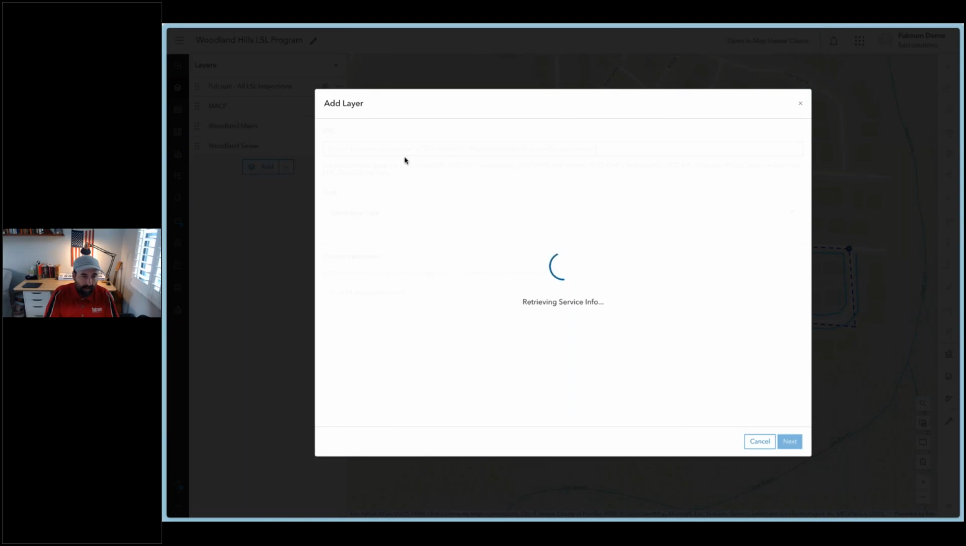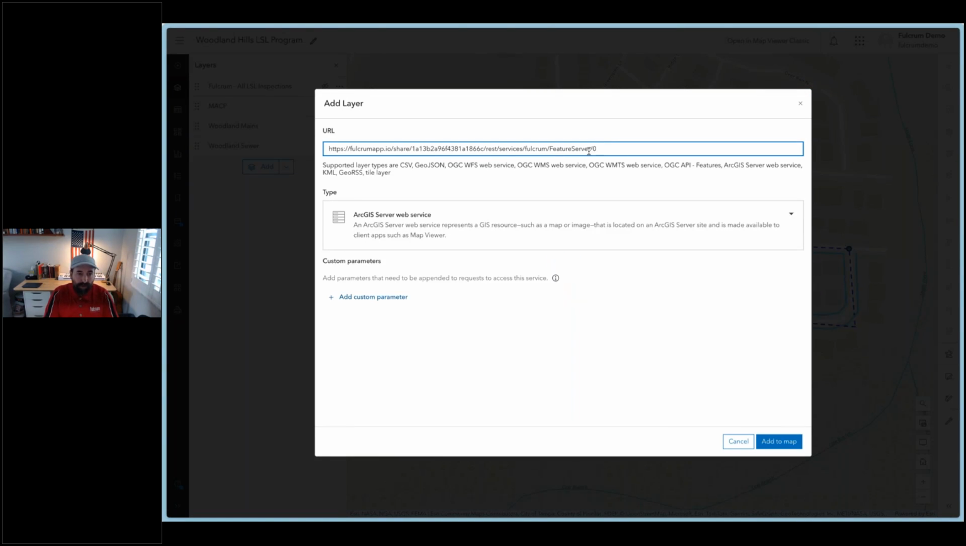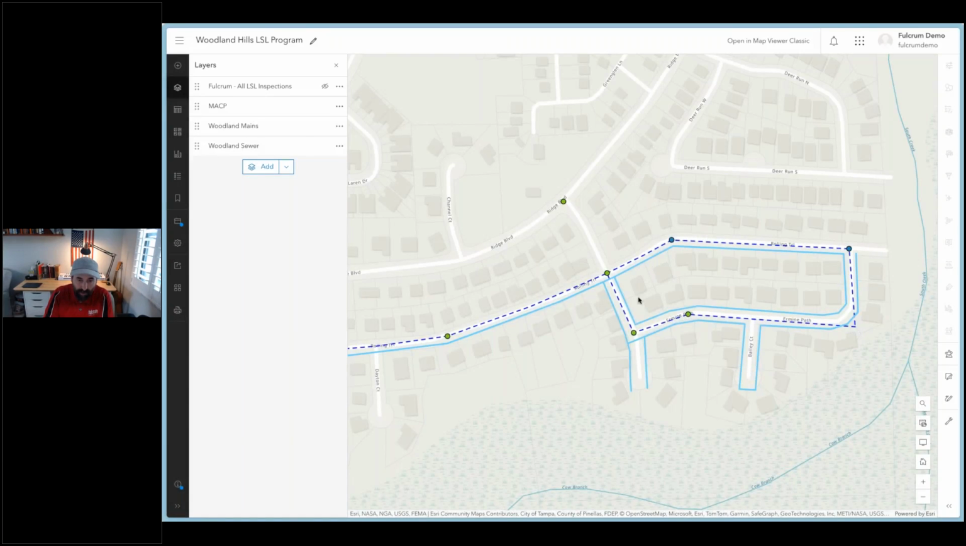I just give it that service URL I grabbed from Fulcrum, and it detects it, adds it to the map, and it'll bring it in as a layer here, and it brings over the symbology as well. So the colors represent the statuses, just like we were looking at in Fulcrum. This doesn't yet support line and polygon data that are native to Fulcrum over here, but that's something that's coming in the near-term roadmap. So let's see.